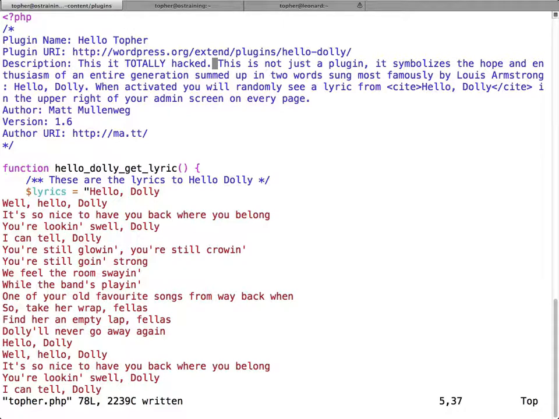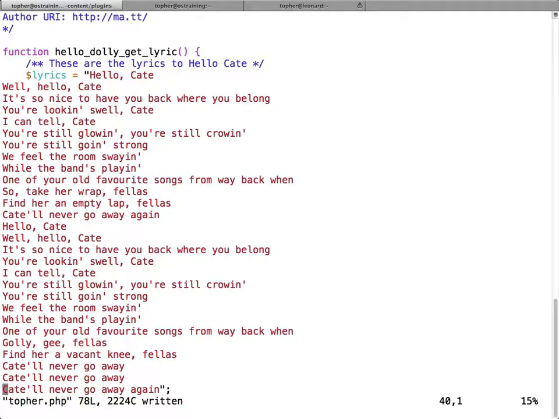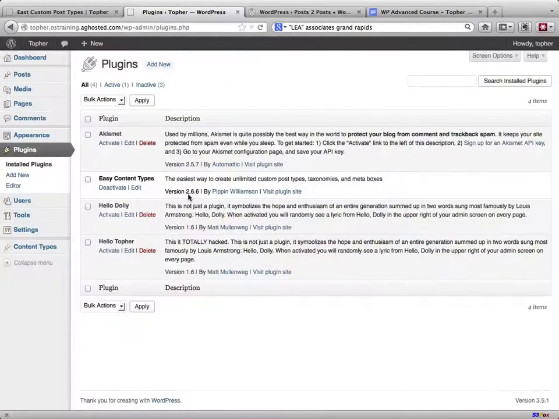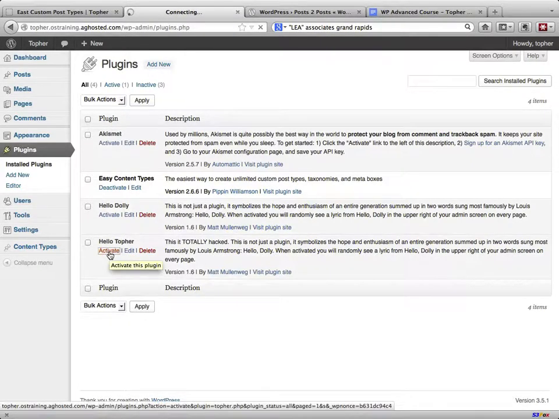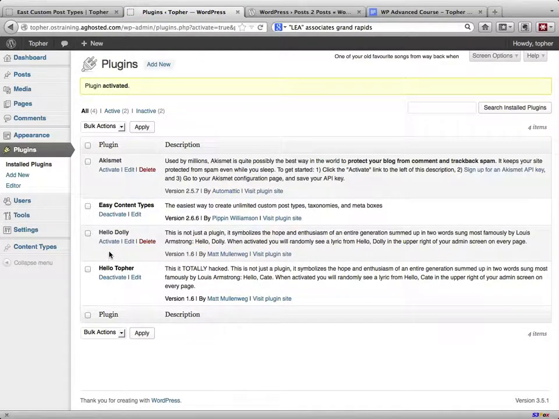So let's do this. Now it has my wife's name instead of Dolly. Activate it. And I don't know if you're familiar with Hello Dolly, but all it does is take lyrics from the song and print them up here in the admin area.